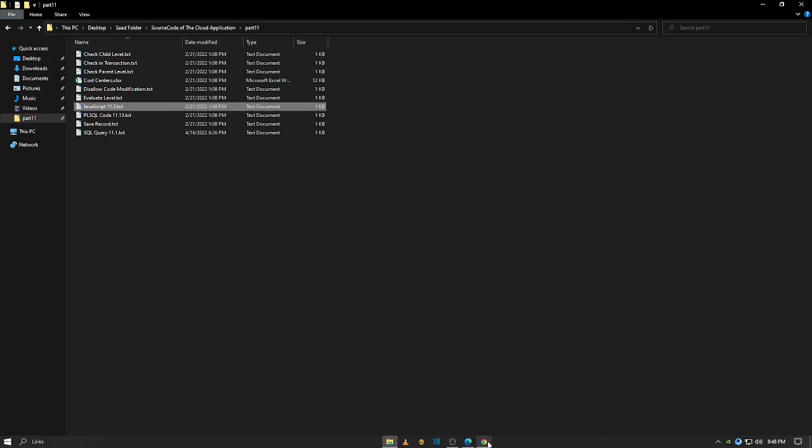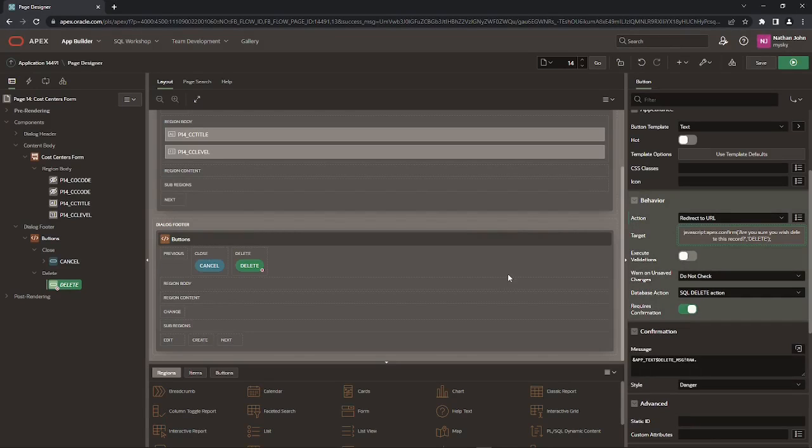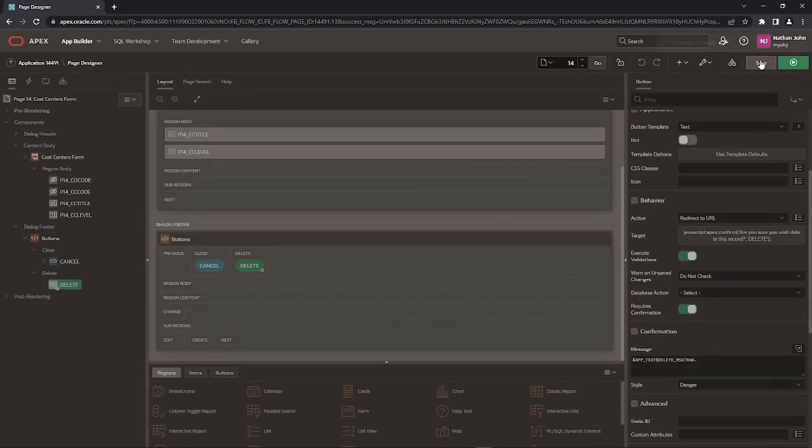Note that the visibility of this button and the corresponding delete process is controlled by a condition set on this page, which states that this button will be visible only when the P14_row ID page item is not null, in other words, when the record is fetched from page 13 for modification. You also disable the default database action, SQL delete action, because you handle this process manually.